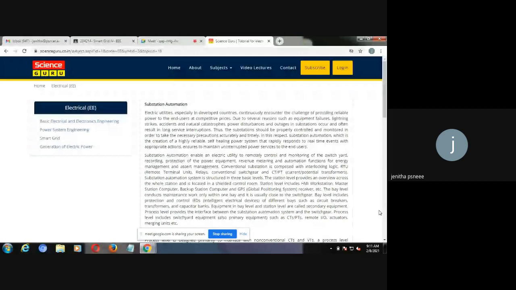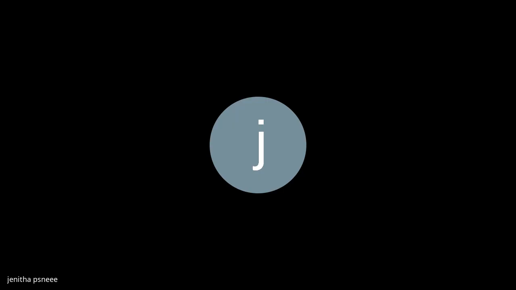Okay, so we have a need for substation automation. Okay, so due to this reason, we need automation. So it should properly monitor and control. So it should check daily, or any action within the time, so it won't result in interruptions. Okay.